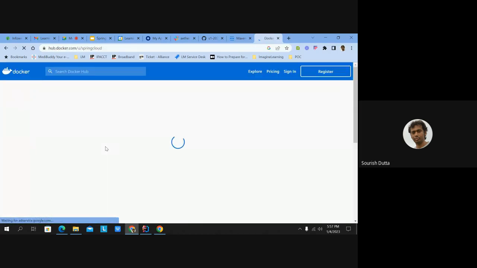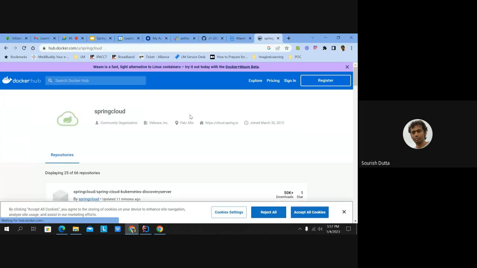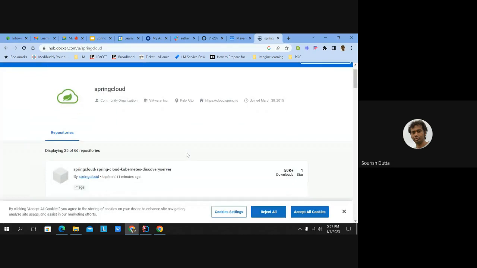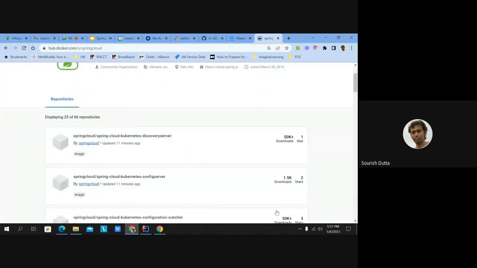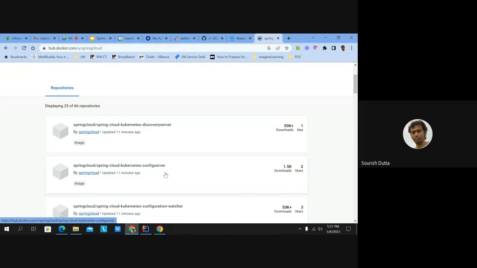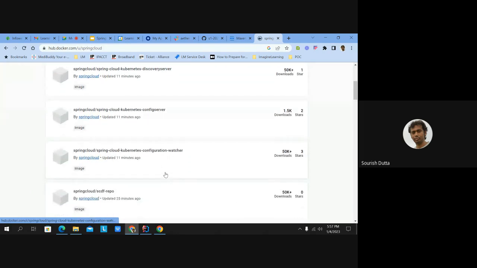Let's look into this. So here you can see that you can also use the Spring Cloud Kubernetes Discovery Service, Spring Cloud Kubernetes Config Service, and Config Watcher of Spring Cloud. All these services are pre-built Docker images. If you want to use them or custom build them, that's up to you.